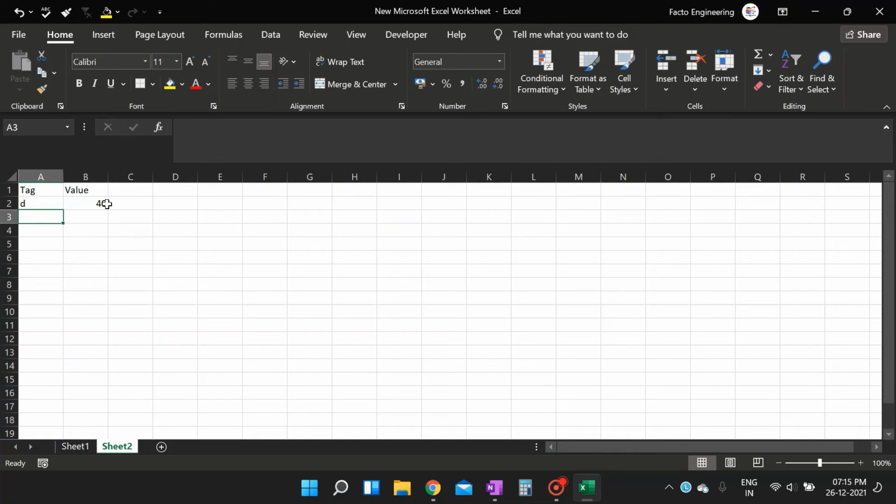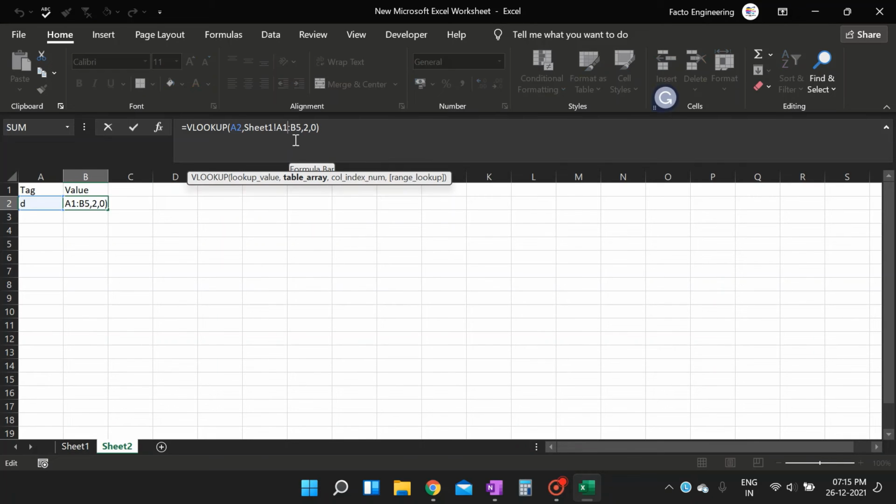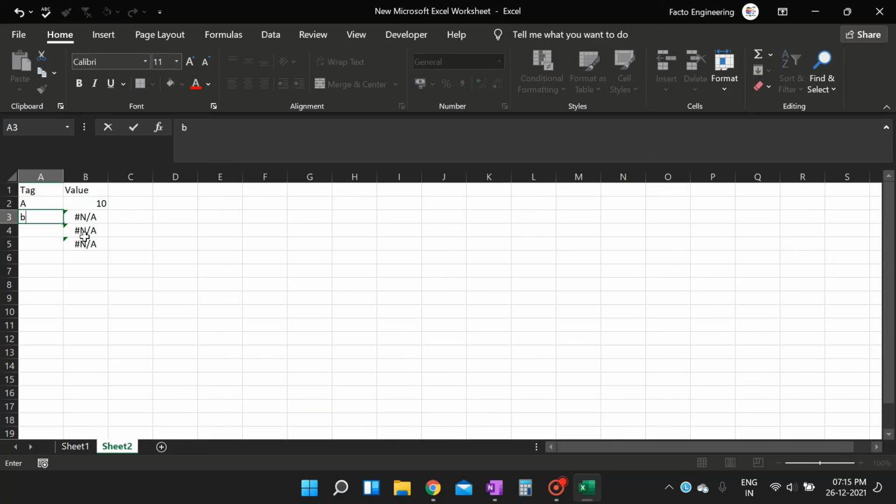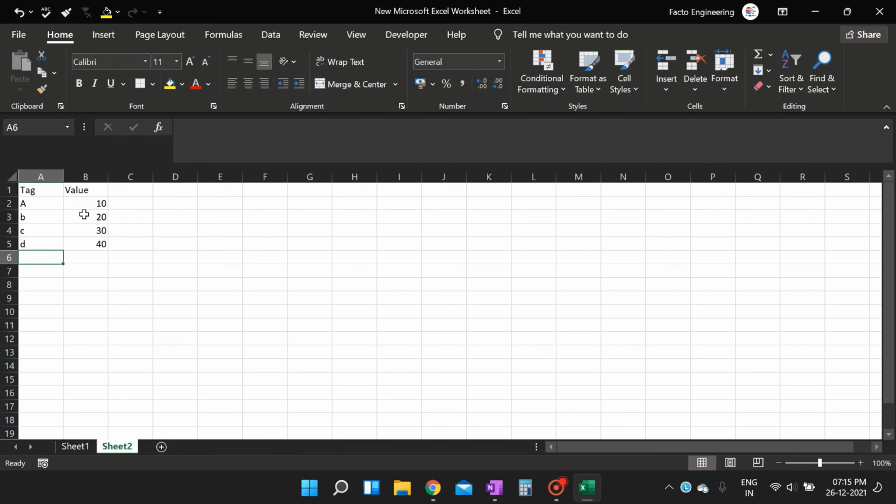So if you want the same formula in the second cell, just click here, type F4, so it will lock your table array selection. Now just drag this here, right, A, B, C and D, and you will get all the values. So it is very useful for Excel work.